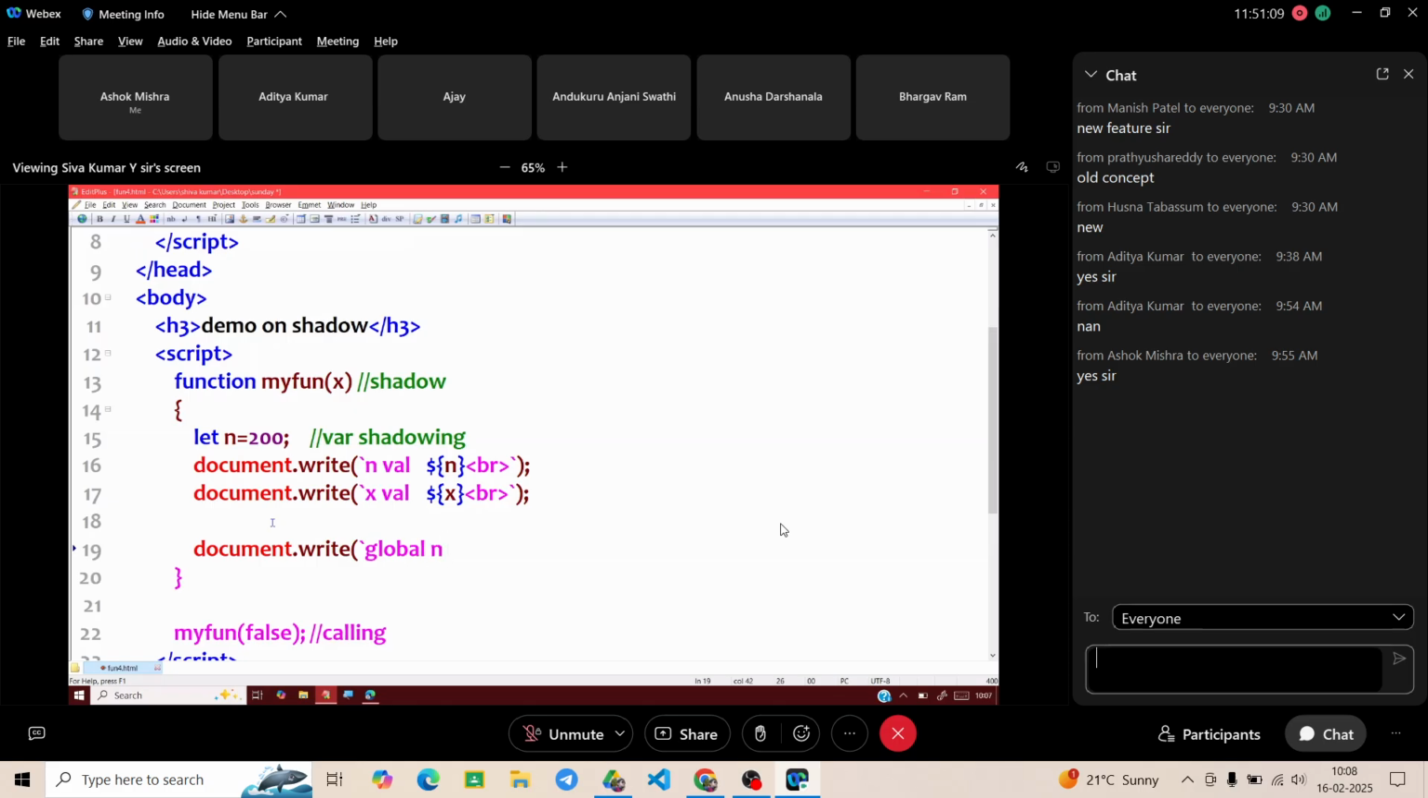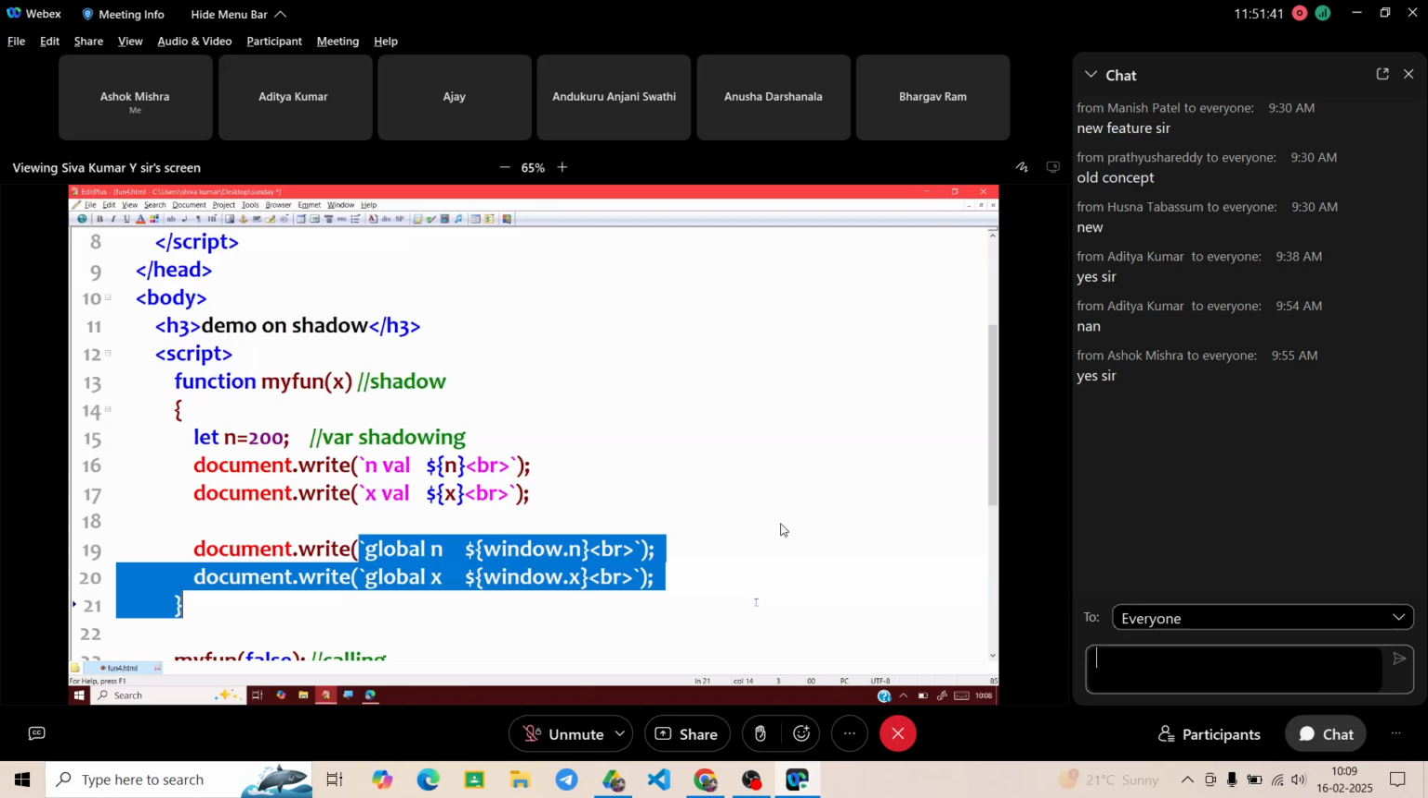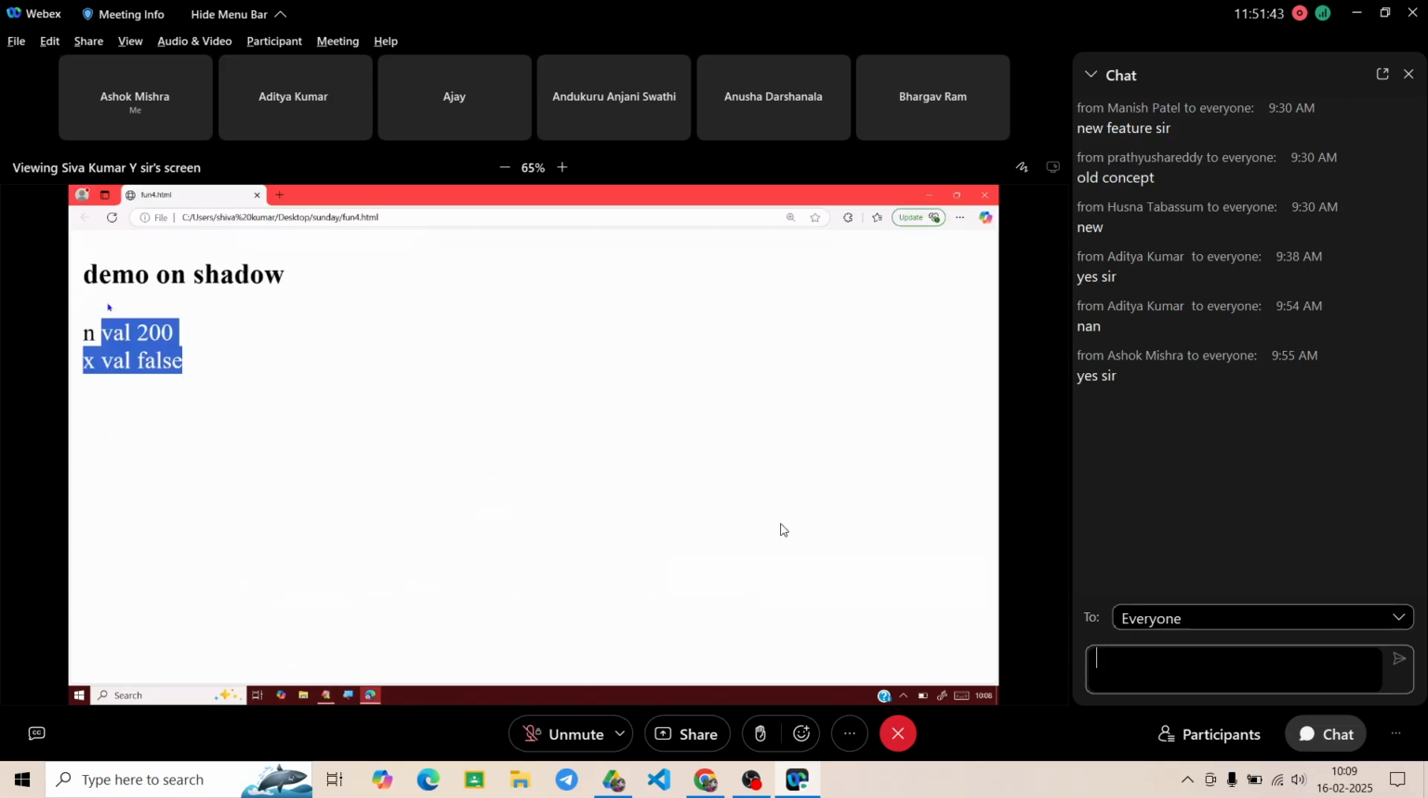So the global n value. When you want to access the global n in the shadowing scenario, take the reference window dot n. Not directly n, write window dot n. Like that, write window dot x. If you write the direct x, it goes to the local shadow. If you write window dot anything, that is treated as global. So in these two places it substitutes the locals and in these two places it substitutes the globals. Problem solved.